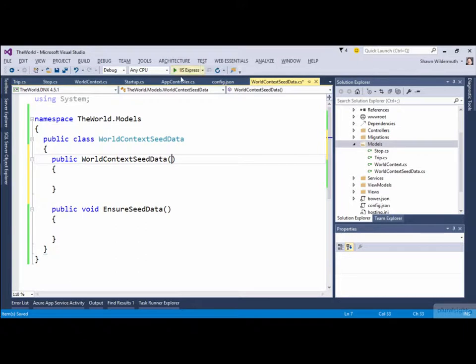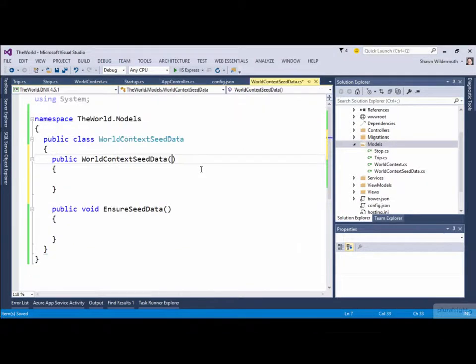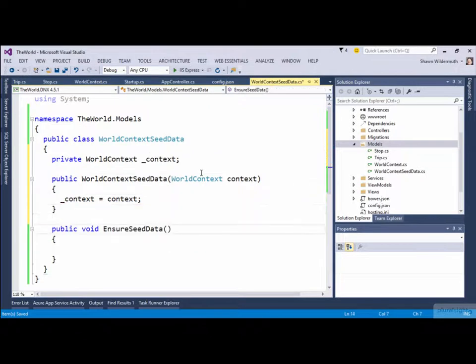And so we're going to need a copy of the context object. Now, because in the startup, we added the DB context here to the configure services service collection, that means we can use it as an injectable service. So we'll do the same thing we did with the app controller, and we'll just generate our own copy of this so that we can go ahead and use it to seed the database.